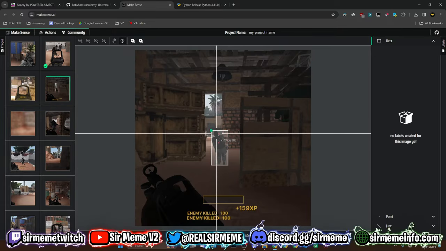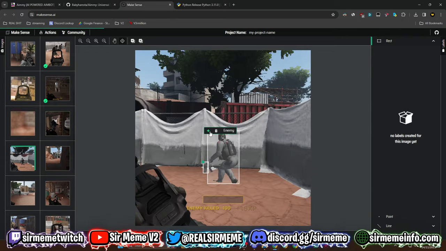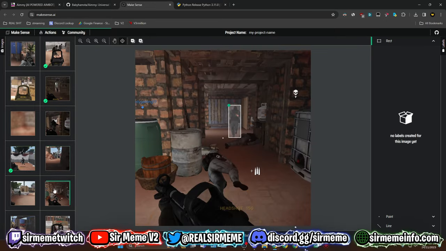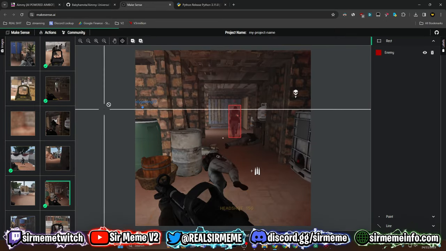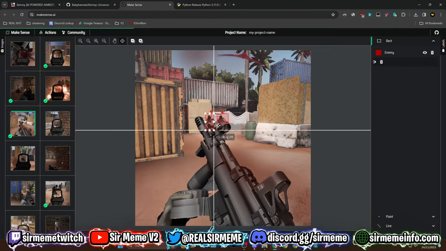It successfully selected this guy as an enemy, which is really good. So yeah, you guys get the point. It selected this guy as an enemy, selected his gun as an enemy. It doesn't get it right every time, but it definitely helps speed up the process. So I'm going to go through every single one of these images. We're going to label them. Let's speed this up.